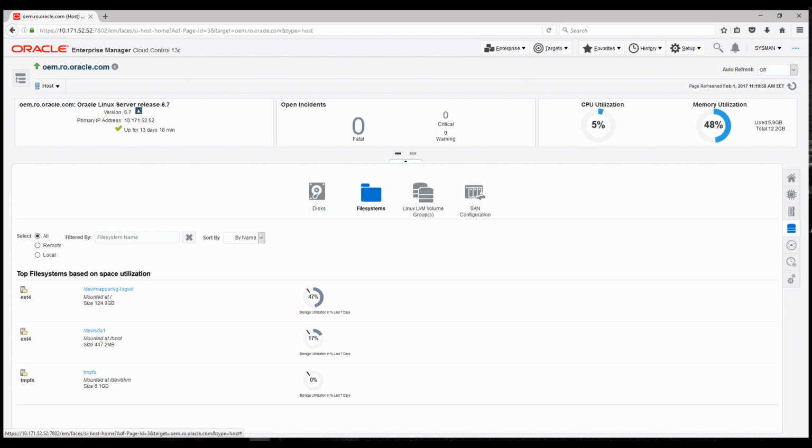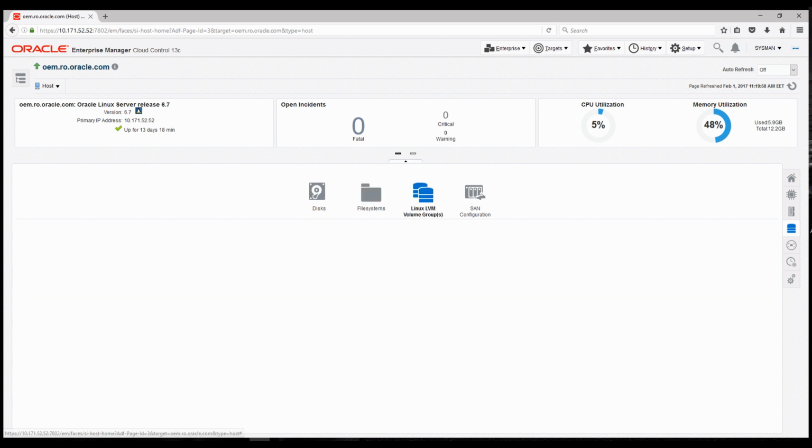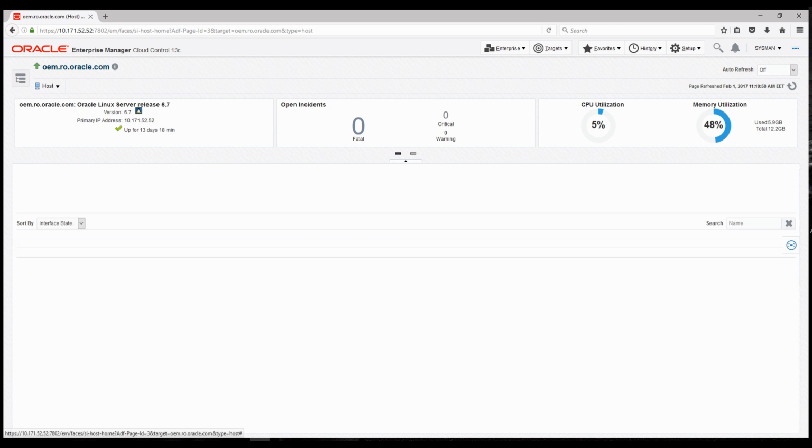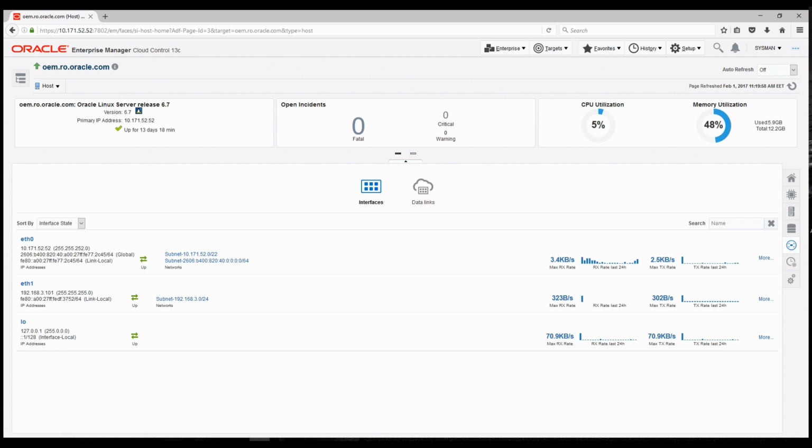system and the logical volume groups. In my case, I'm using slash root, and 47% is already occupied. I have a single volume group called VG, and now you can see a bit more information about the network cards. So I have two network adapters, and the first one was used for the discovery process. The second one is a private network that I'm using on my system.